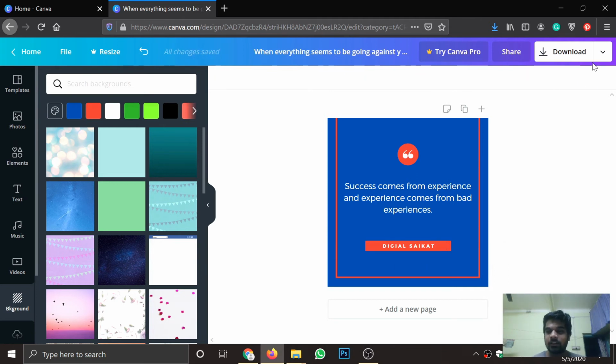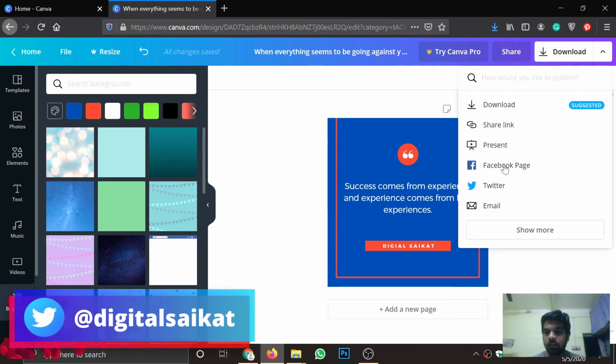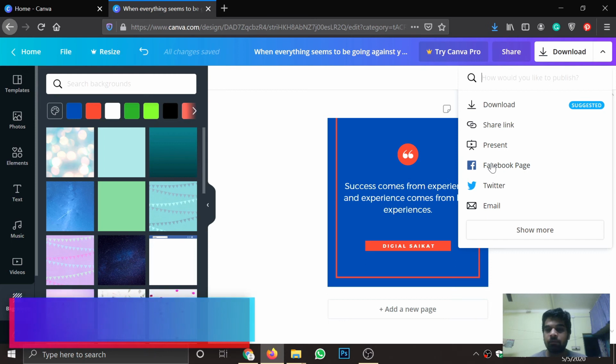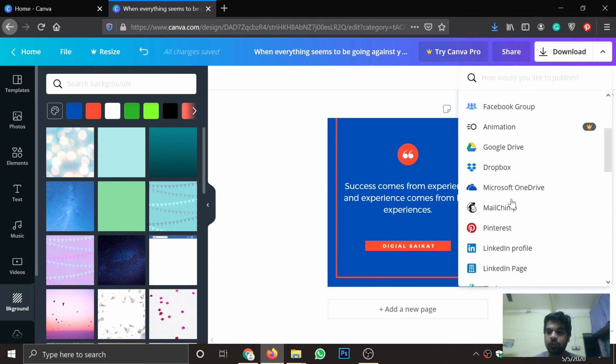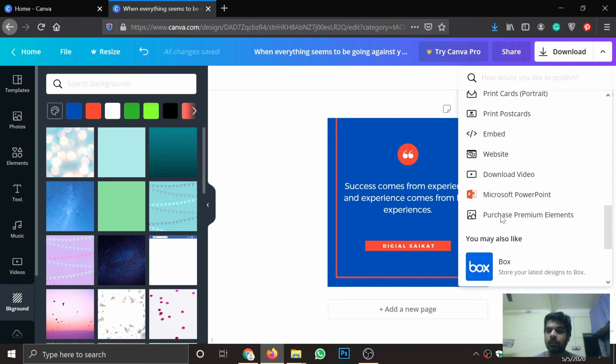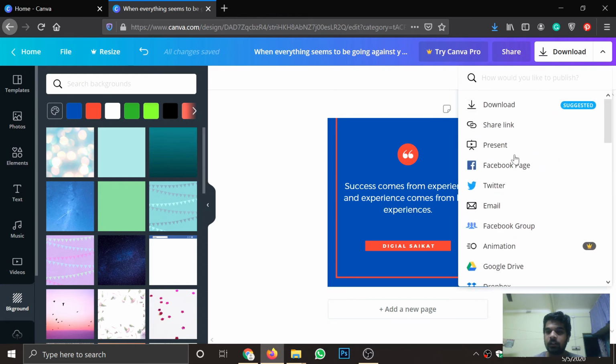And then there is the download option. You can instantly share your template to your Facebook page, tweet this template to your Twitter, email and so much more. Here you can go to all the animations, Dropbox. There are a lot of options available. And I just download it instantly.